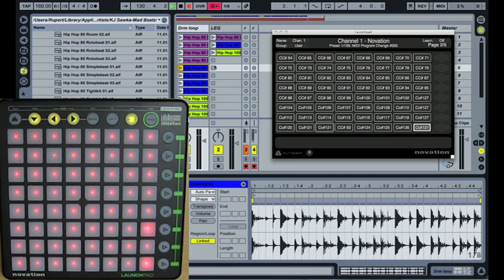So yeah, as you can see, you can kind of jump around, and as I was saying before, you can change the quantization to sort of match your skill level. So I've got it on 8ths here. I'm trying to work up to 16ths. I'm still trying to refine my skills.